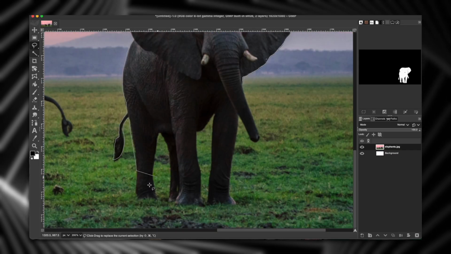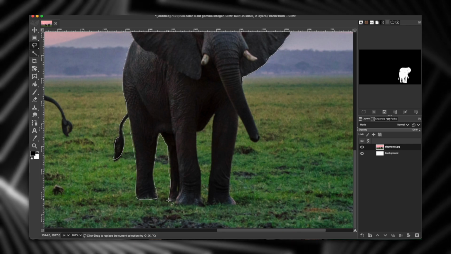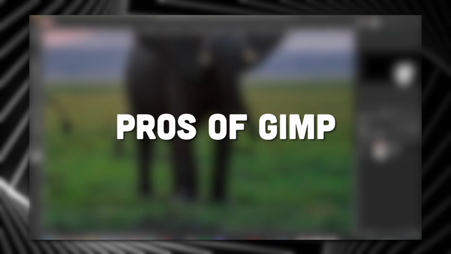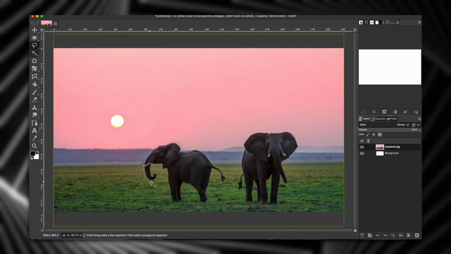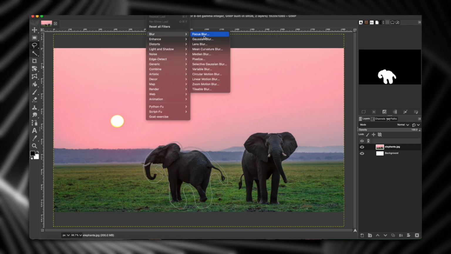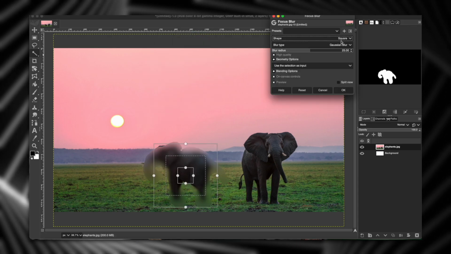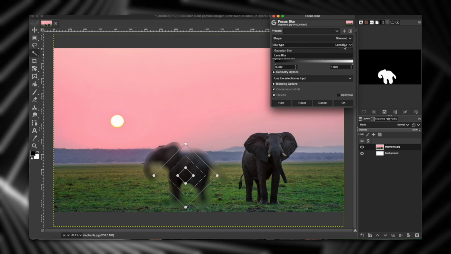Well, you know what they say, it's not the kitchen that makes great food, it's the chef. So the pros of GIMP is that it's completely free and it doesn't take too much space on your computer. It also has a pretty active community behind it, and there are plenty of plugins you can install to extend the features of the software. It is also fairly good for a free software.